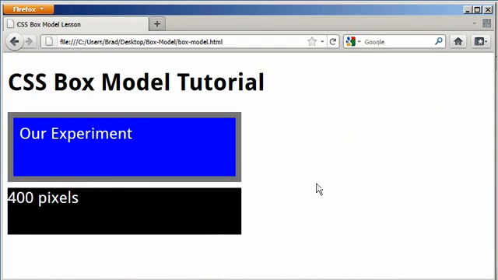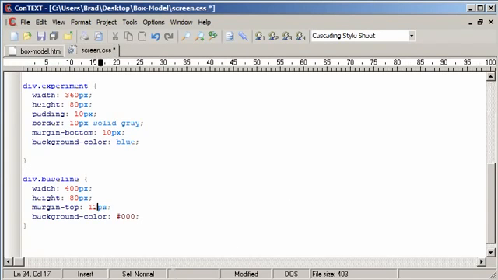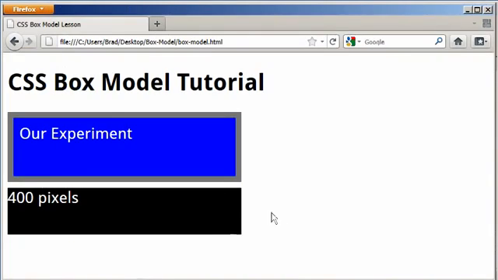When we refresh, we see that nothing happens. We cannot see any visual change. That's because when two margins are touching, they collapse, and the larger of the two margins is used. So let's bump this up to 12 pixels top margin and refresh and watch very closely.